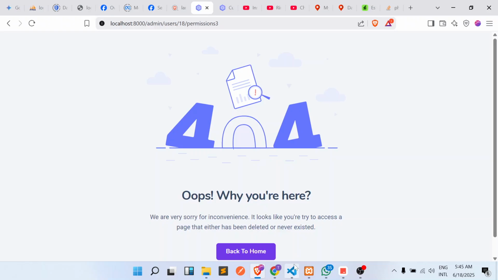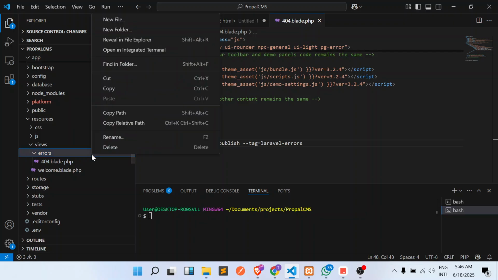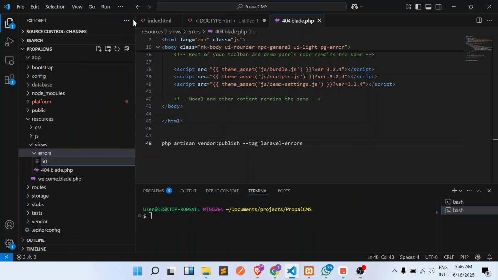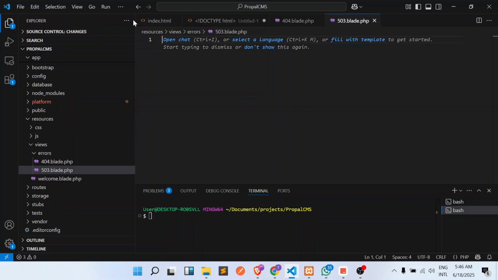Now what that means is that if I want to handle any other error and add a custom page for it, I can simply come here and add a new file. Let's say for 503, I can simply say 503.blade.php, okay, and then that should immediately be able to handle that particular one for us. So that is the first way to do that.